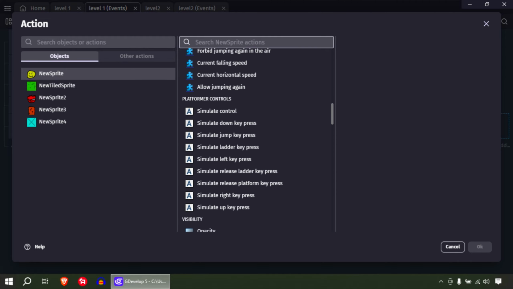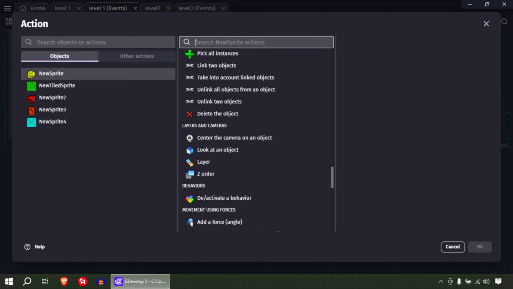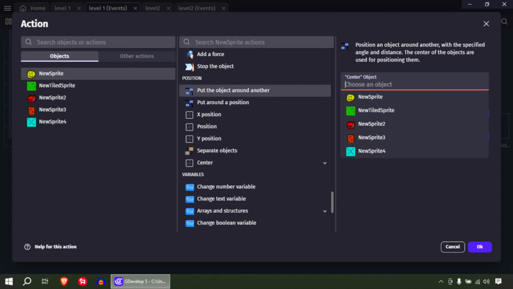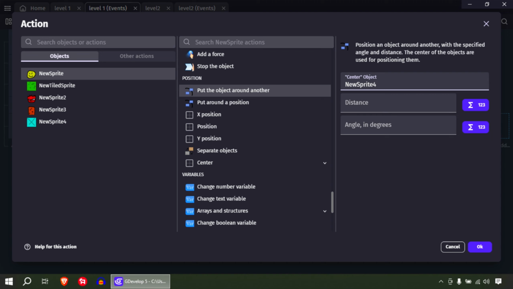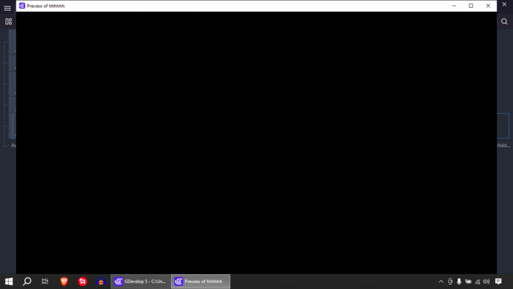Position, where did I find that? Here it is. Position. We're gonna place the object around this object. Distance 0, and I believe I just set that to 0 as well. Okay, see if that works.